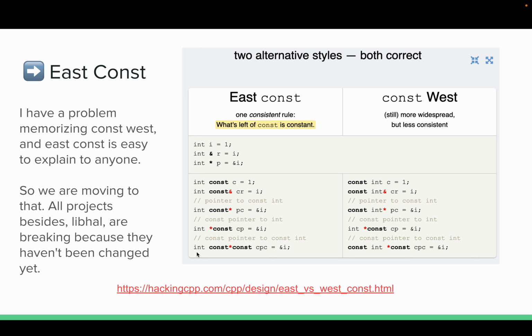And then finally we have int const pointer const, which just means that the integer is constant and the pointer is constant. So this thing points to a constant integer. You cannot reassign the pointer, and you cannot update or change the value of the integer either. With const west, it's very widespread, but it can be a little confusing to figure out where to place things. Overall, I think this is pretty simple.